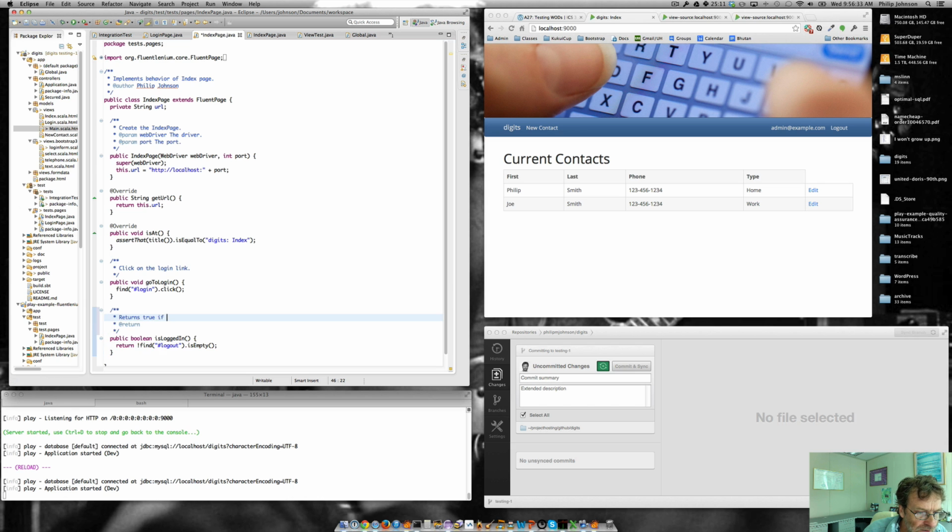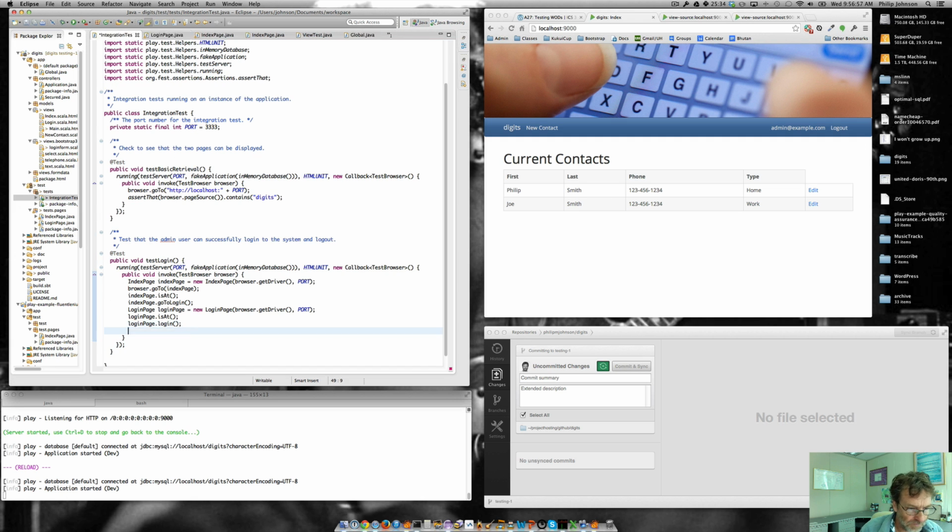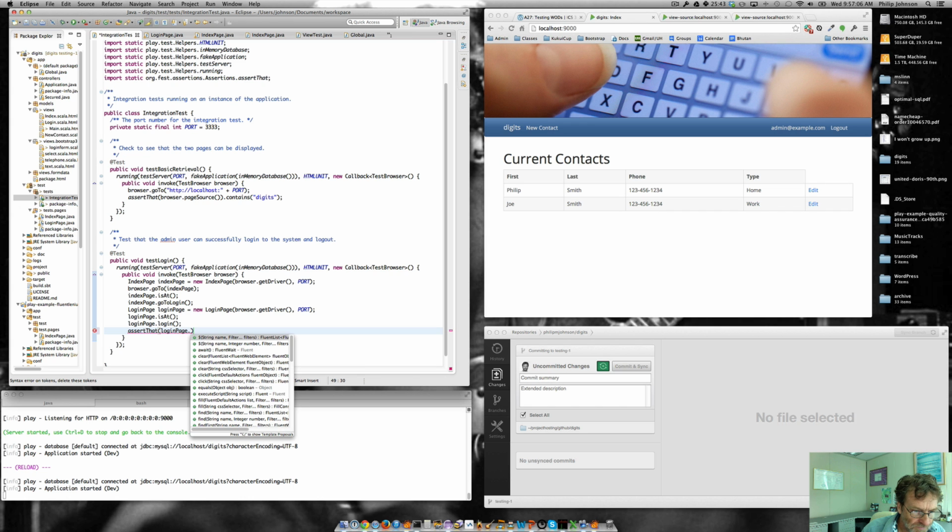Returns true if the user is logged in, i.e. the logout link is present. Kind of convoluted. Alright, and so then let's go back to our integration test and we'll say assert that login page, index page dot is logged in dot is true.